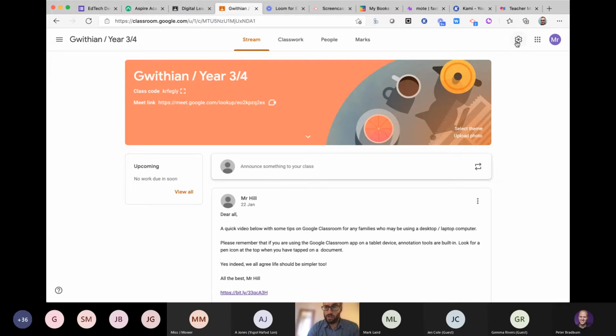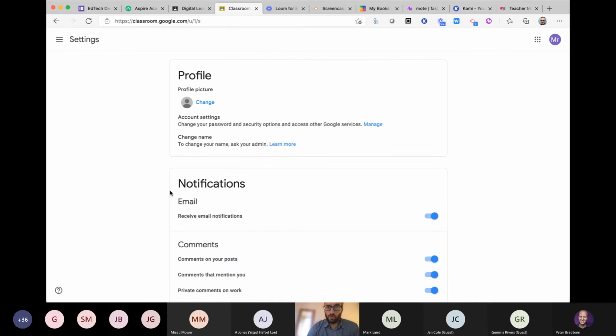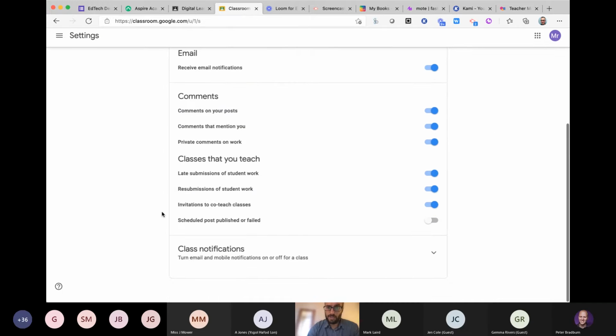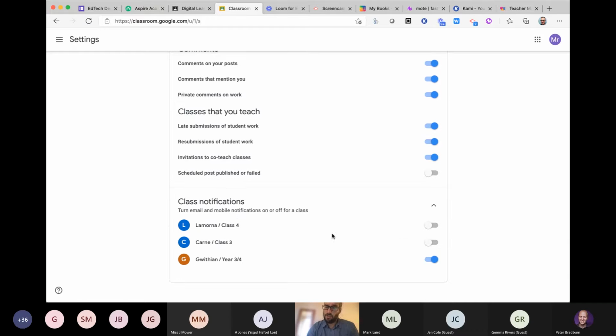So we talked about the cog there and some settings. I will talk briefly from the top left here. If I go to settings, scrolling down at the bottom, there's a section about class notifications, and you can see that I've actually got access to these other classes as well, which is useful for setting work into those other classes.